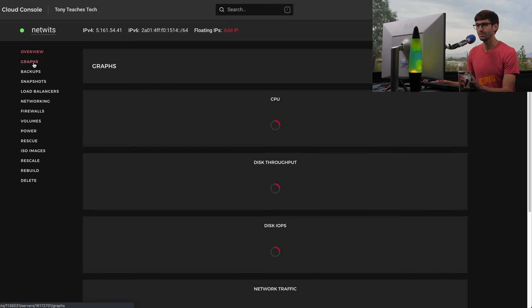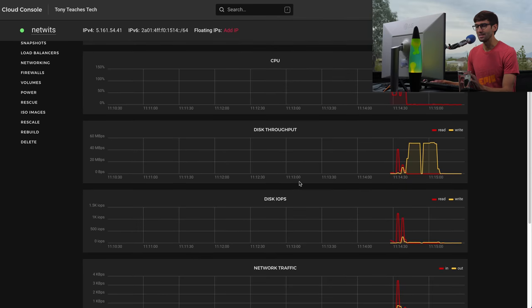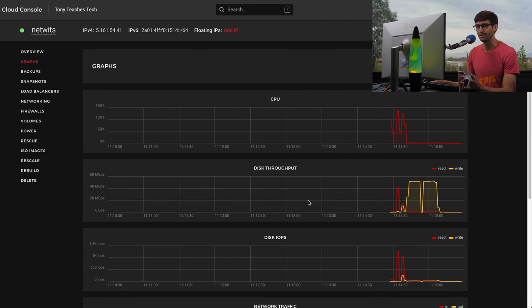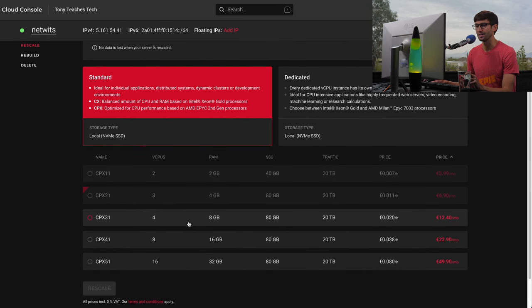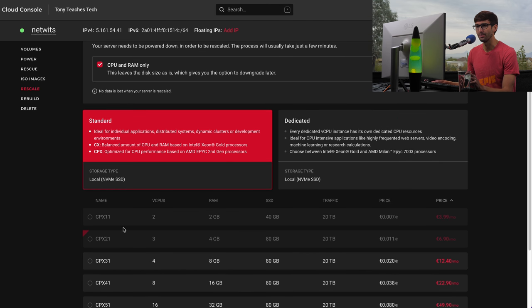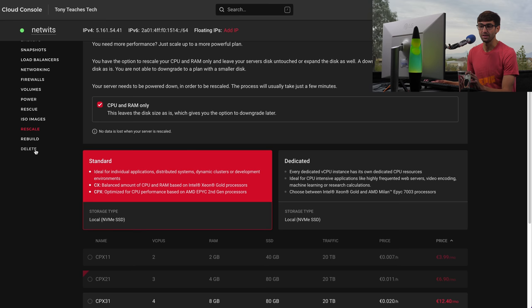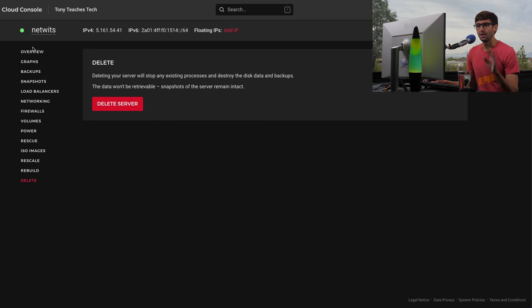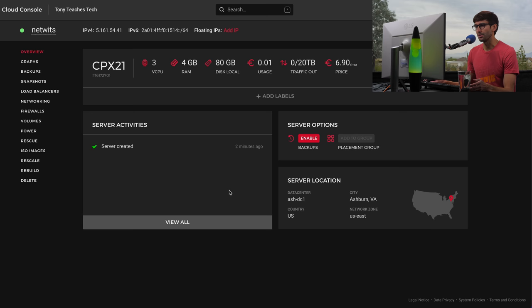They also have these really attractive graphs as far as the CPU, how much the disk is working, network traffic, all that good stuff. So there are some really nice features in here. If you need to scale up your server, if for some reason 4 gigabytes of RAM, which is what we're using, is not enough, and we need to double that to 8, we can simply do that here with a click of a button. And if we're done with this at any point in the future, we can delete it. So we won't go through every option here, but it is good to know this dashboard exists.